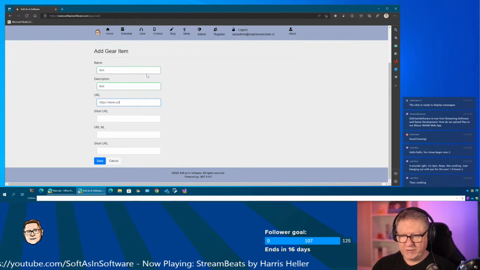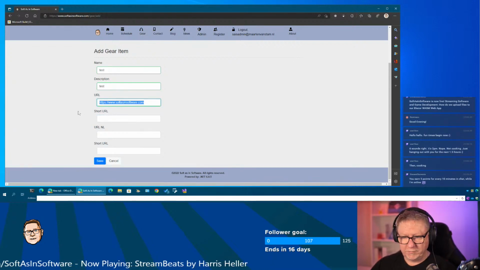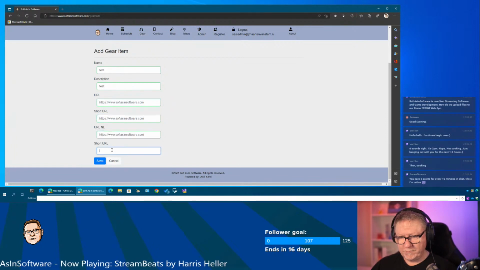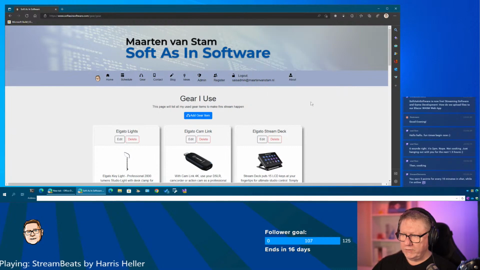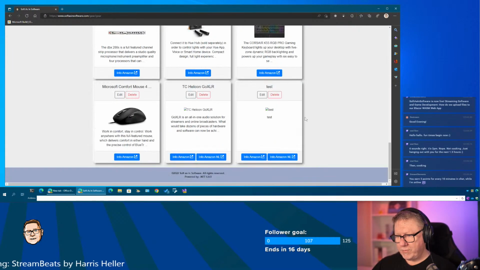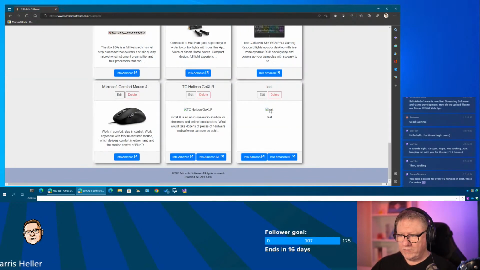Copy that 4 times. Save. I don't want to do this. Why is it saving my information there? I don't want that. No thanks. Now I have this test item and the link should go to probably my website. And it is. That's working, but I missed the image there.